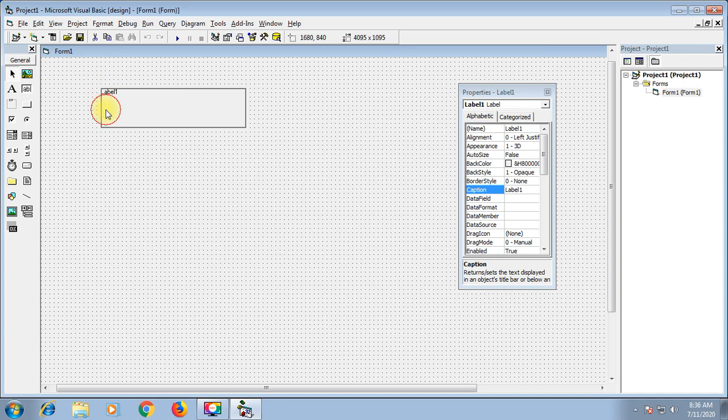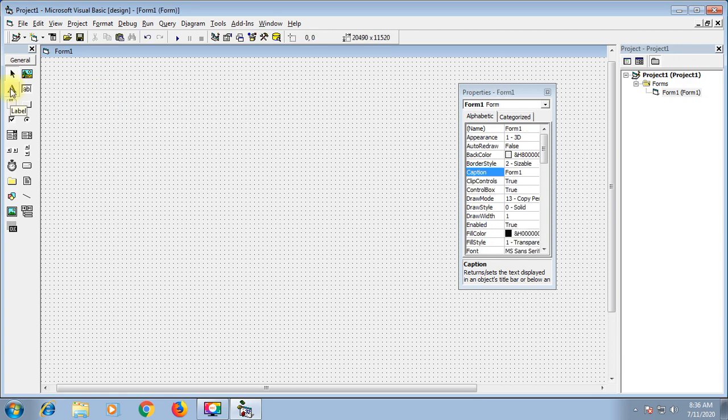Click here on the toolbox. You can click on any control, but today we are taking only label control. I have taken label. Okay.